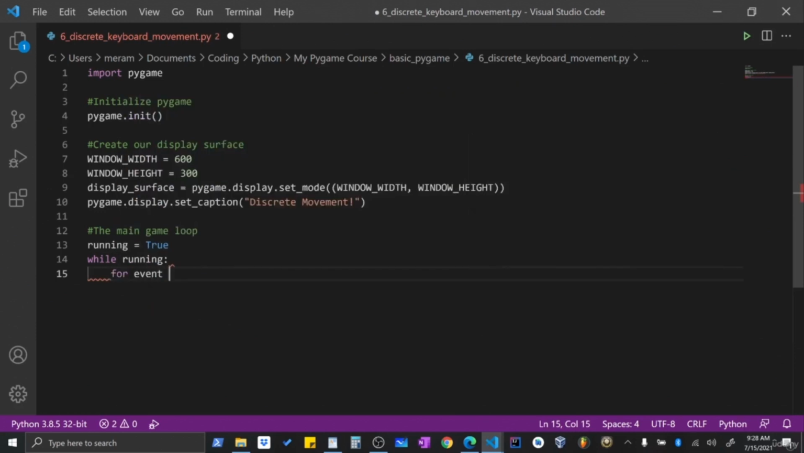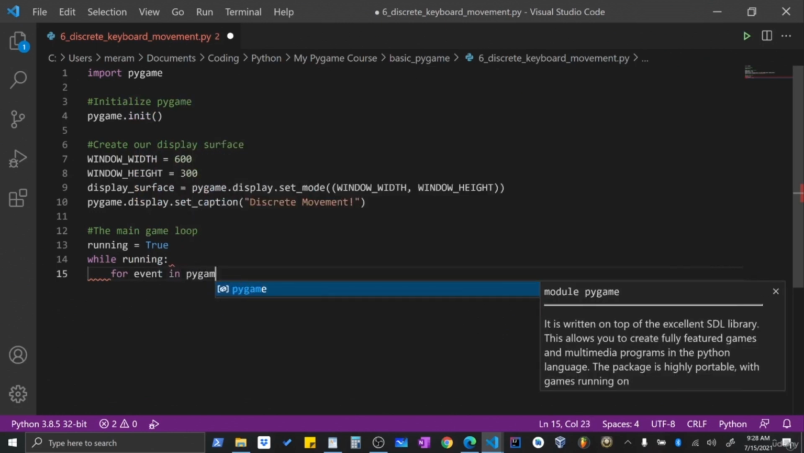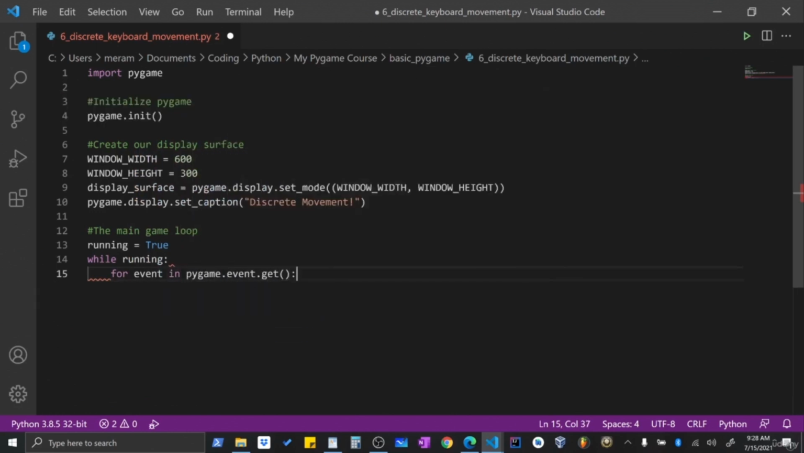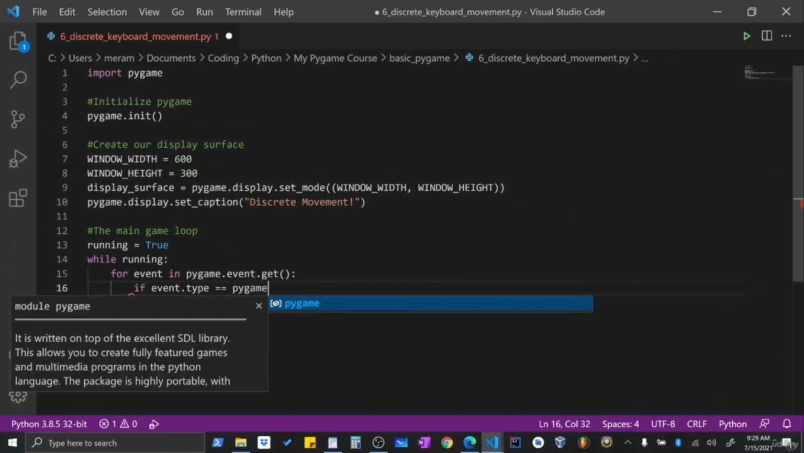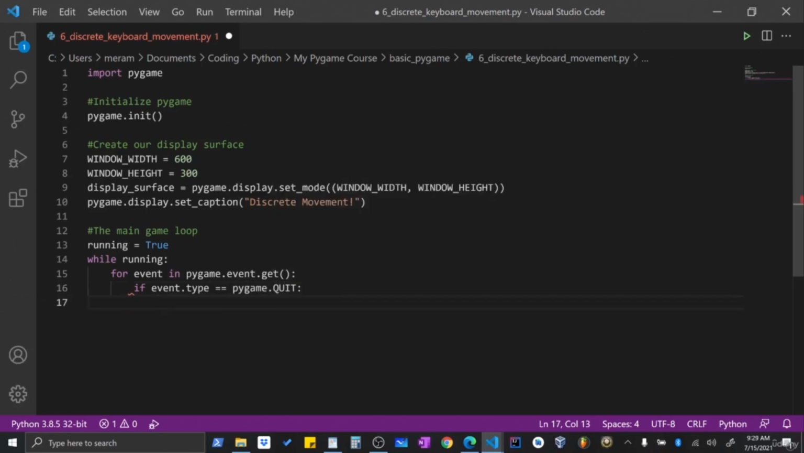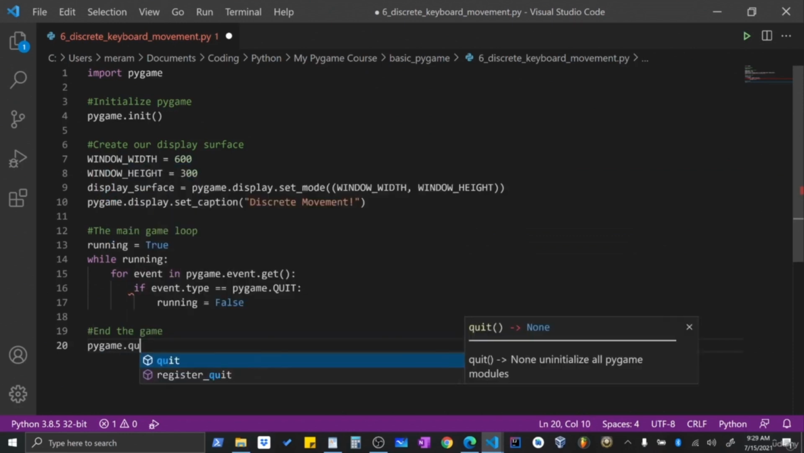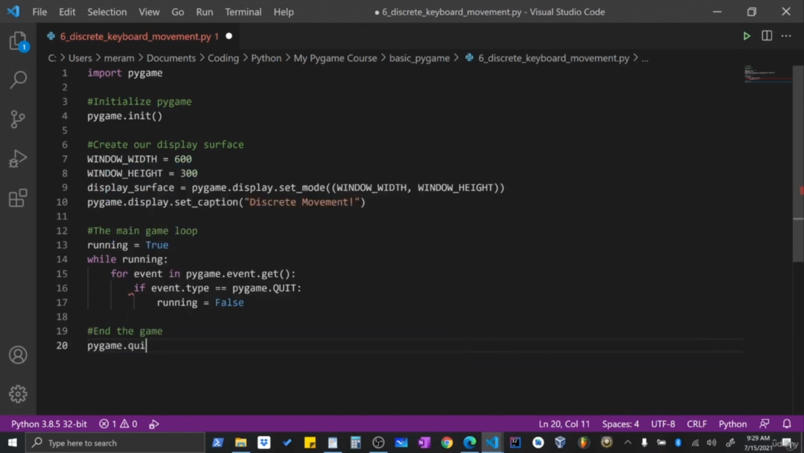So we're going to grab our events in the event queue by typing pygame.event.get. That's going to give us a list, and we'll loop through it. And we're going to see if the event that we're currently looped on, if its type, so event.type, is equal to pygame.QUIT. If it's a quit event, then we're going to set our Boolean running to false. And lastly, all the way down here, we'll just say end the game by calling pygame.quit. Oh, not .quit. All right. So that setup looks really good.